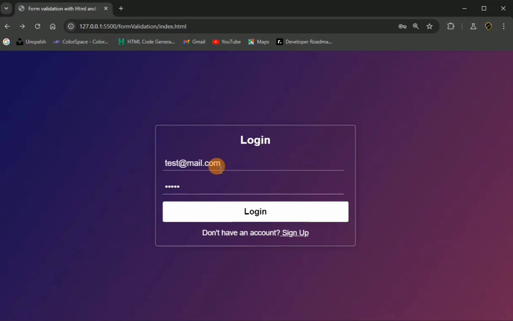If I refresh, you notice that it is red even without inserting anything. That means when the user arrives, it automatically shows red, but we don't want it to show red immediately. We want it to show only when the person starts inserting data into it, that's when it starts showing whether there is an error or not.